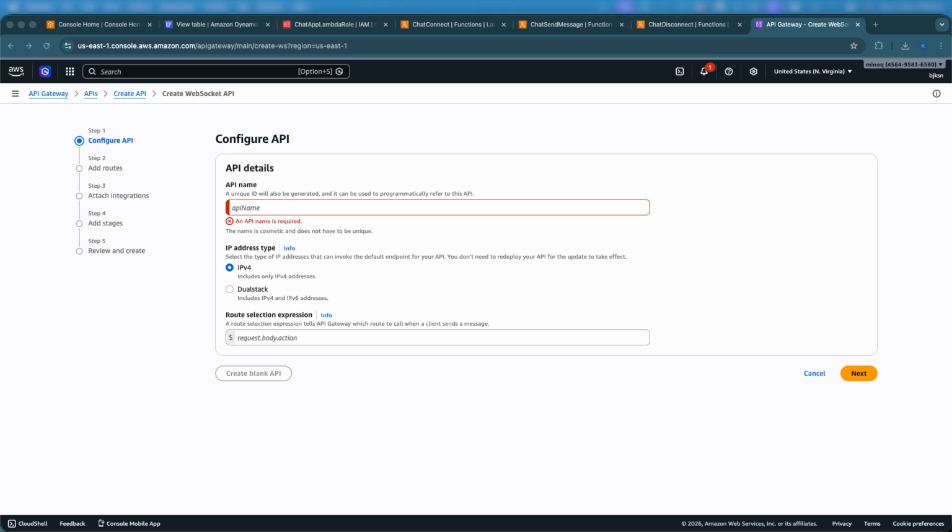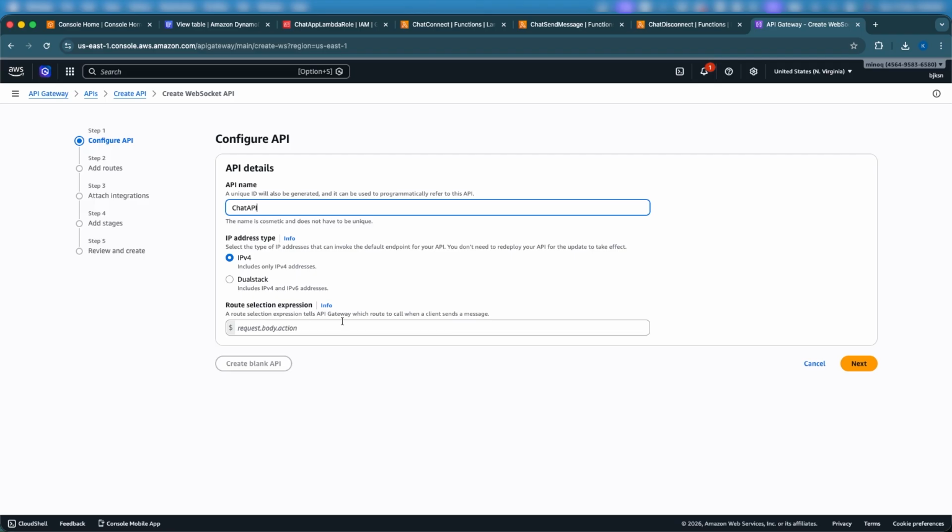So I'm just going to call it my chat API. And then one important thing is to set your action. So for my action, I'm going to use request, same as they have there. For the route selection, I'm going to have request.body.action. What this pretty much means is this expression tells the API the routing decisions you are going to make. If someone sends in an action, and the action is say send message, I want you to invoke this. So this is helping it make the decision where to go.